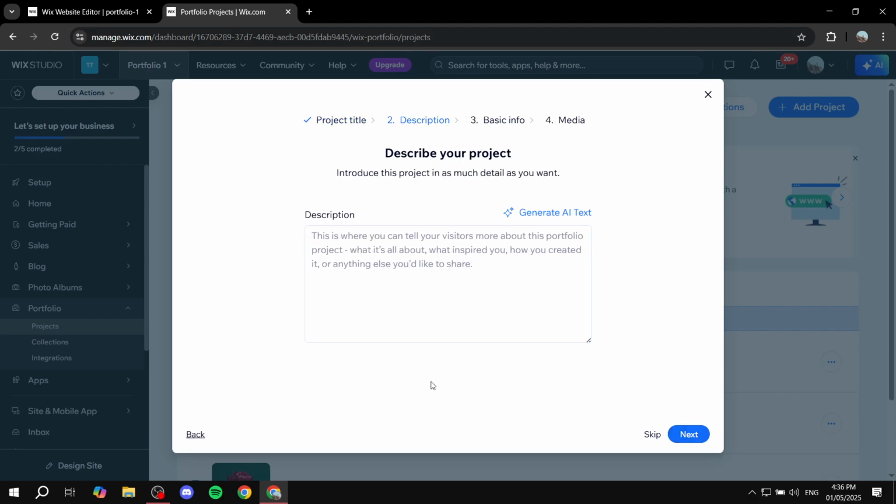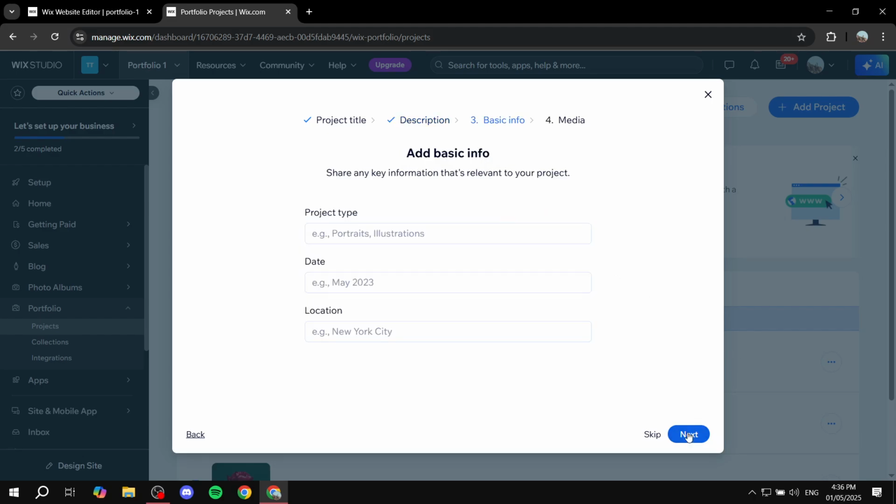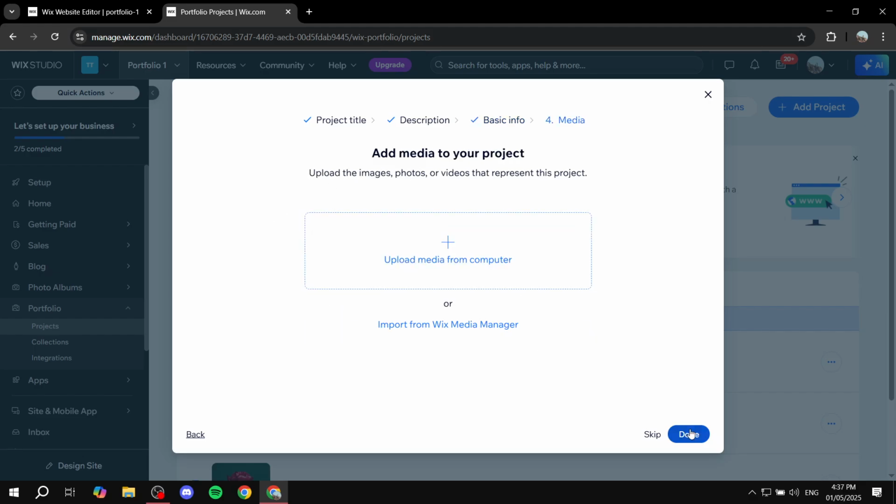Click on next, and you would want to give it a description. What's actually going to be included within this portfolio project. Click on next one more time. You should be able to find some basic information here, like the project type, date, location. They're all optional, by the way. If you don't really want to add them, you can feel free to not add them.